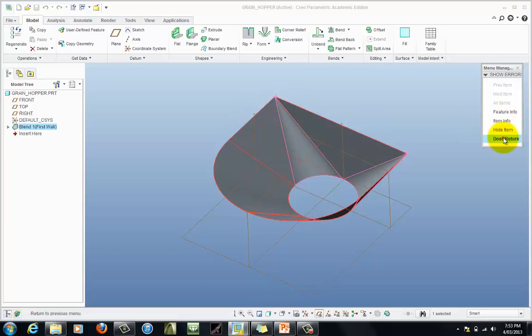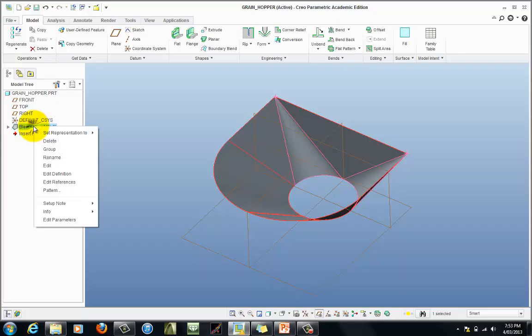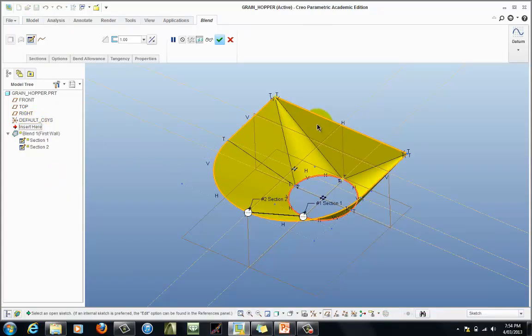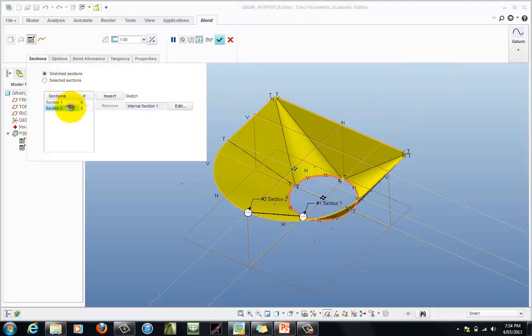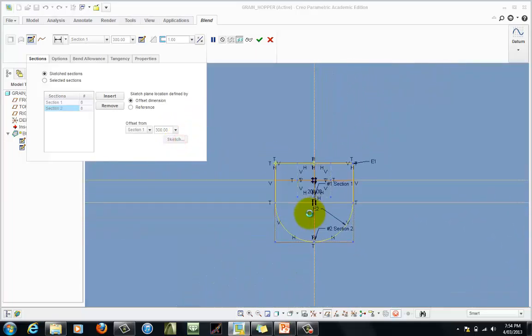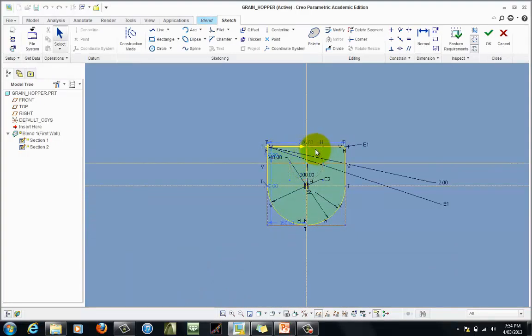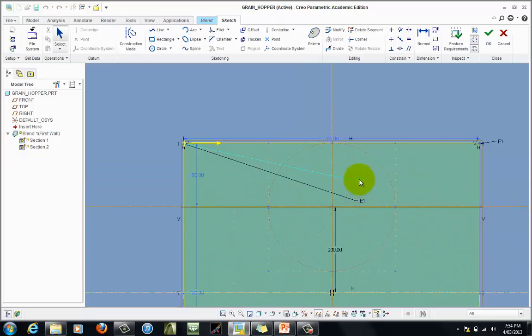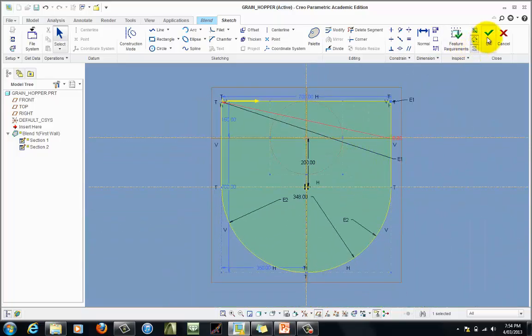So in that case, I'm going to hit done. I'm going to go back to my blend, right click on blend, edit definition. I'm going to go back to the sketch that I drew that on, so I need to go to section 2, and back to sketch. And I'm going to edit those two fillets, rather than being 2, make that 5 perhaps. And then click OK again.